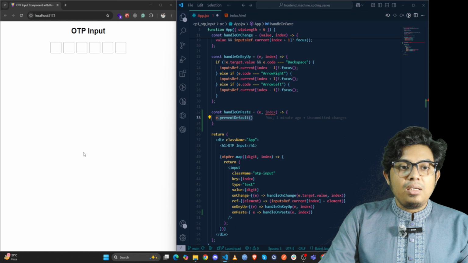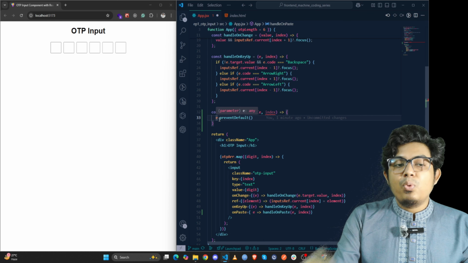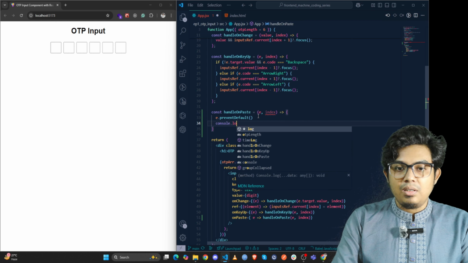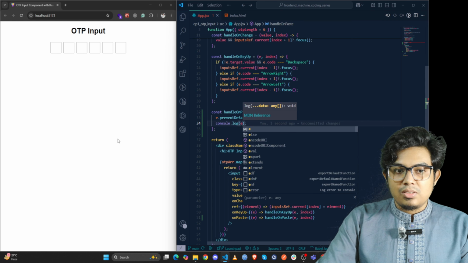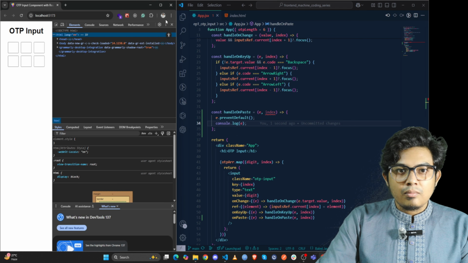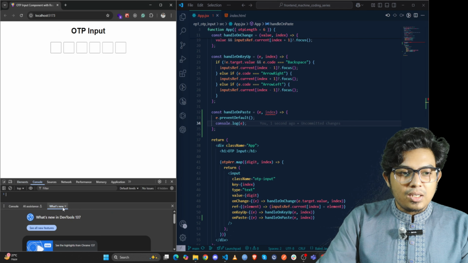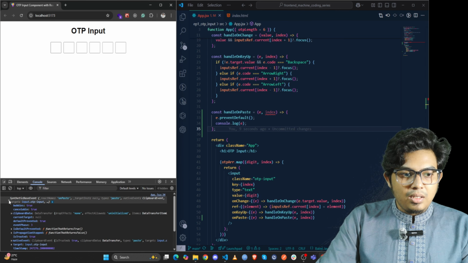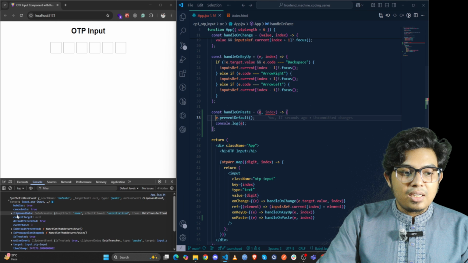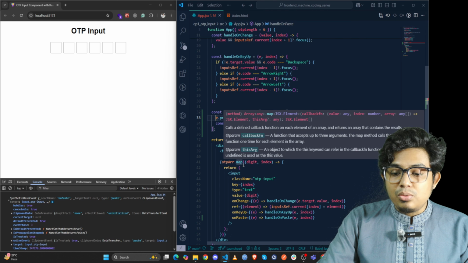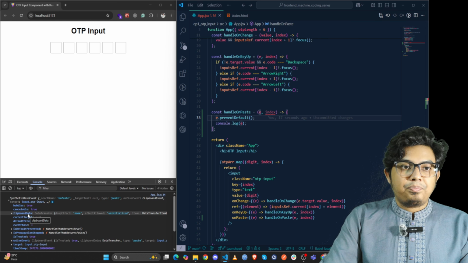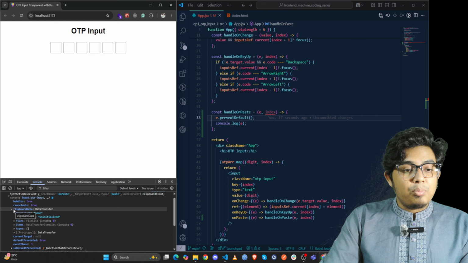Okay, so now what we will do is, when we are pasting something, there is something called the clipboard data inside of the event. So let me check if I can find it out here. If I console log e here and then paste something here, yeah, so see, I'm getting the event, I'm getting the clipboard data here. So here I'll just have to get the data that I'm pasting from this clipboard data.